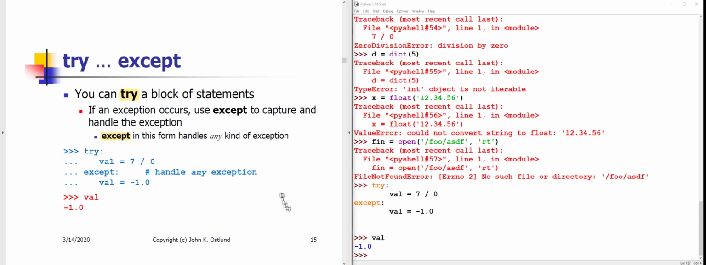Obviously, we can be more sophisticated about what we do to handle errors. Except used this way, where we just have the word except and a colon, catches any possible kind of exception that might occur, including zero division error, type error, value error, file not found error. Any kind of exception that might occur in this try block is going to get handled by this except.